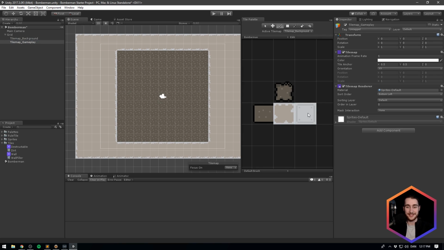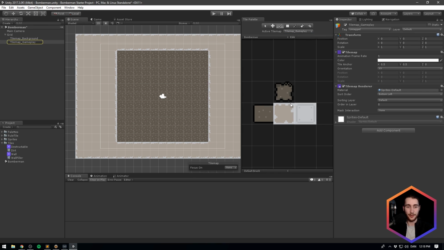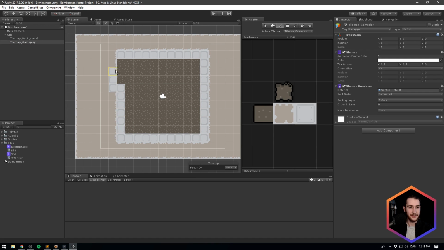So let's start by painting some walls here. I still have the brush selected, but do note that you don't need to select the tilemap in the hierarchy. Instead, you need to go under active tilemap and choose the one that you want to paint to. So I'm going to change this to tilemap gameplay, select the wall, and now I should be able to paint with the wall. So I'm going to go ahead and paint some walls.